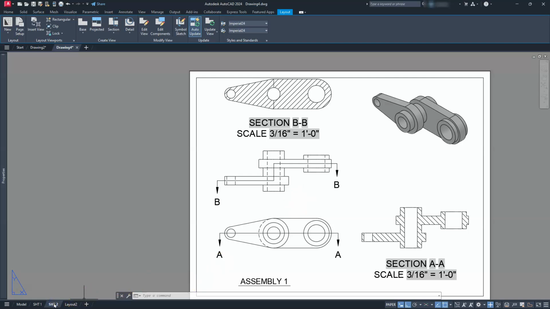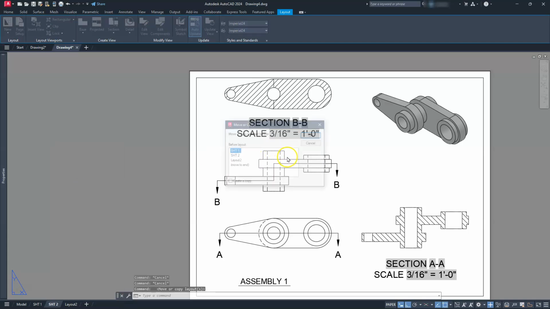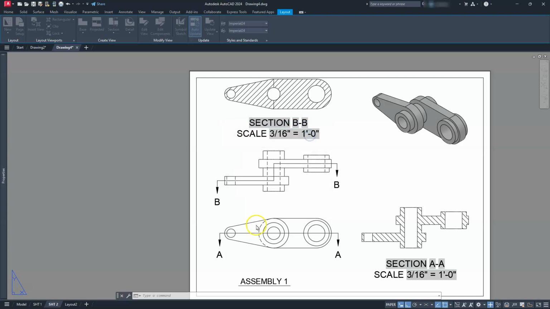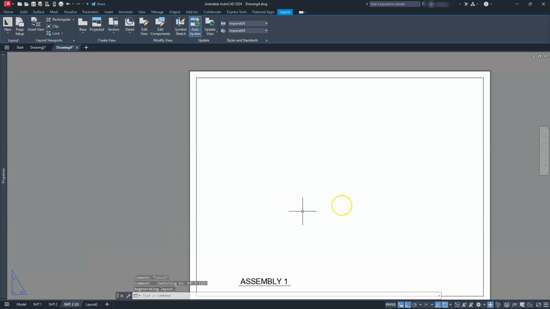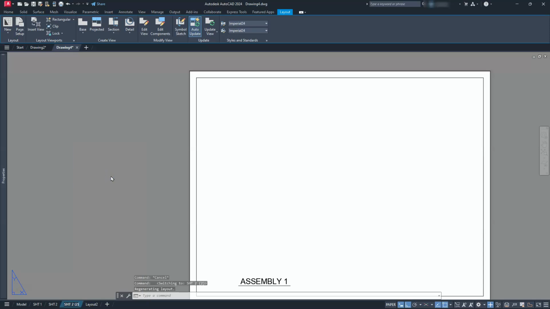I'm going to select sheet 2. We're going to right click on it and go to move or copy. I'm going to make sure I put a check in the create a copy box. And then I'm also going to select layout 2 because I want to move it before layout 2. Go ahead and hit the OK button and it should create it. I'm going to click on that one. It clears all of my views. Right click on this, do a rename, and I'm just going to call this sheet number 3.